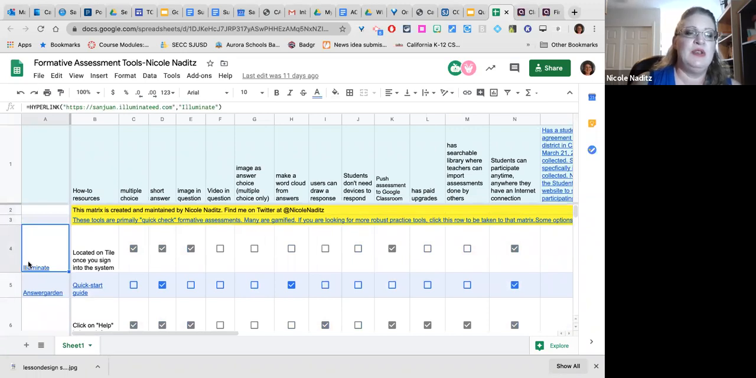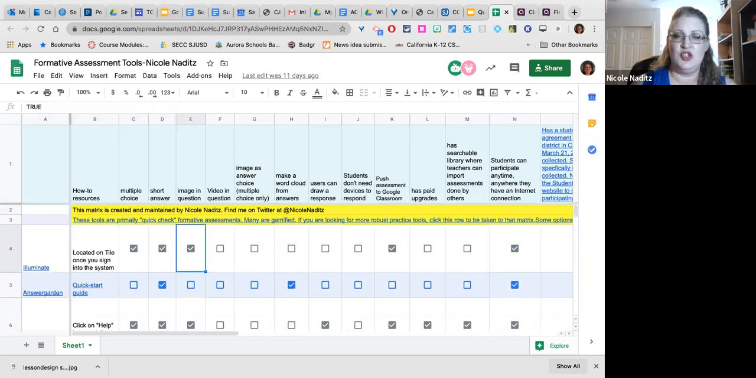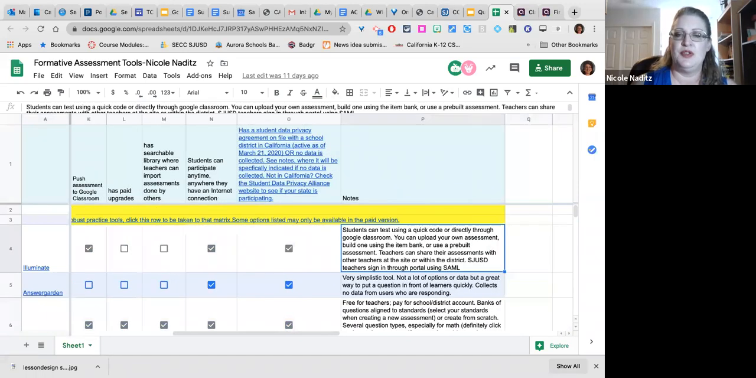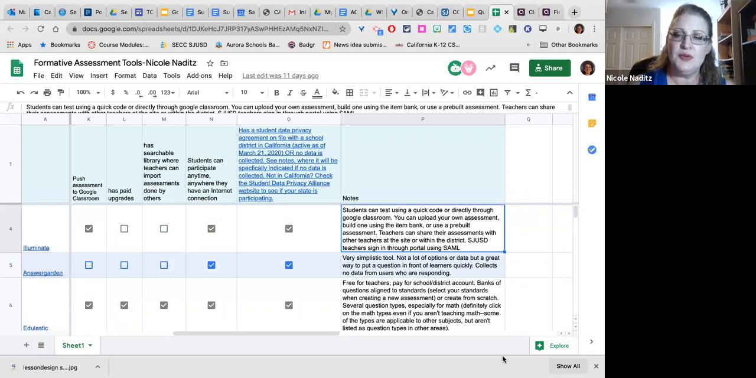But the other thing you have is a link to the tool itself on the left, how-to resources in the next column, the matrix of everything, the features of the tool, whether or not there's a student data privacy agreement on file in California, or if it's not needed because they collect no data, and then any additional notes that I have been able to provide, or in this case, Susan Green provided this one, any additional notes that are able to be provided about this tool that you might not know just by glancing at it. Okay. So that resource is available to you as well on the last slide of the slide deck.